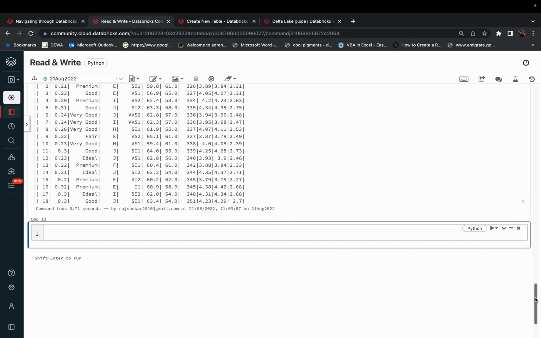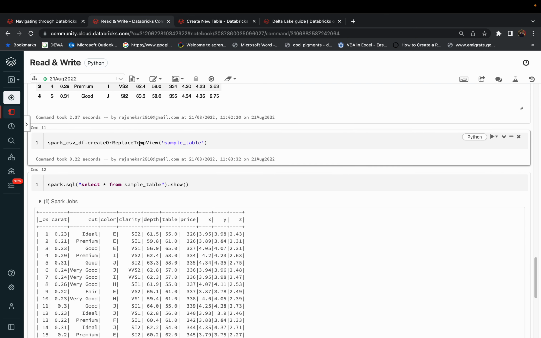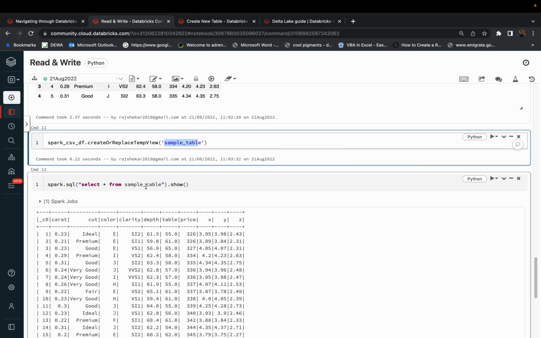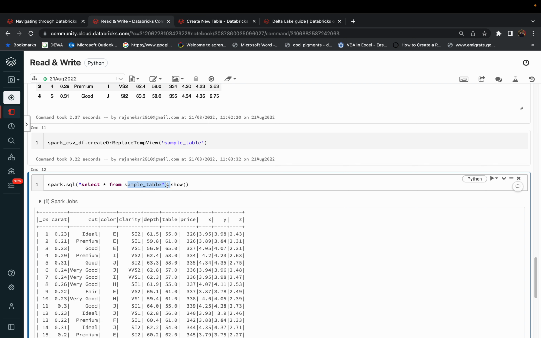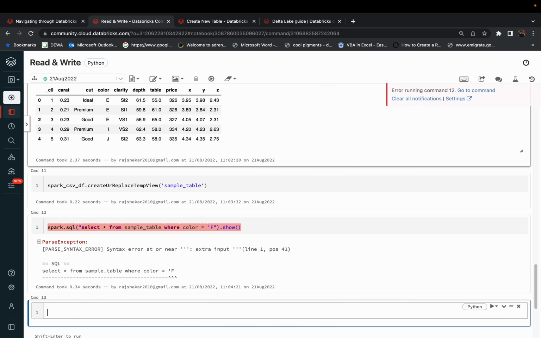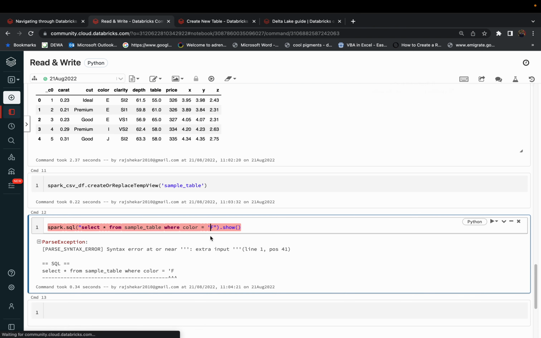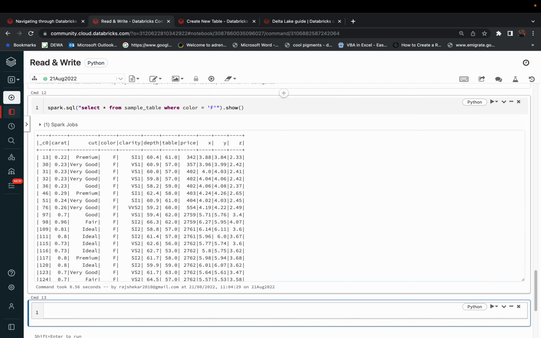So this is our thing, right? What we have done is created a temporary table in terms of SQL table, and we have used this sample table to query our results. And we can also extend our query. We can write where color is equal to E or F, whatever it is. I think we have made a mistake here. We'll see. Yeah, it should work. So we have selected only the rows wherein we have this F thing.